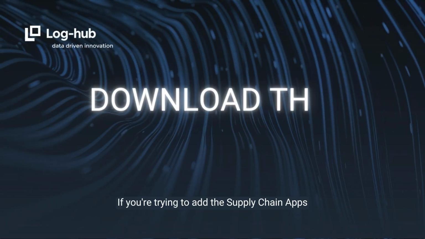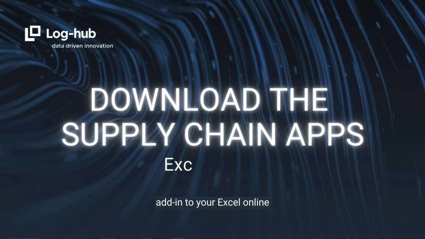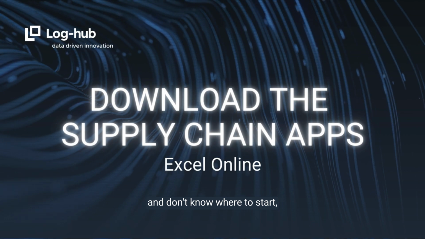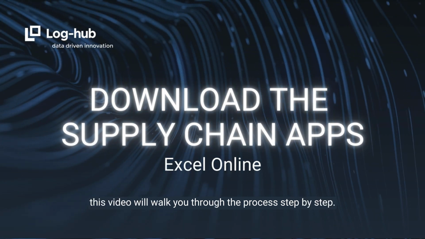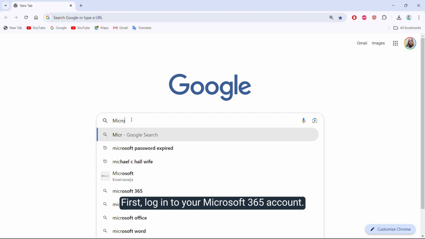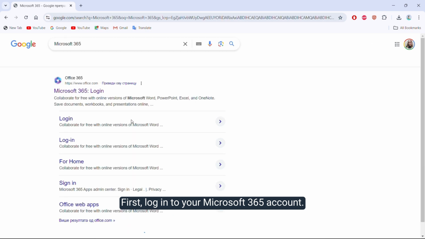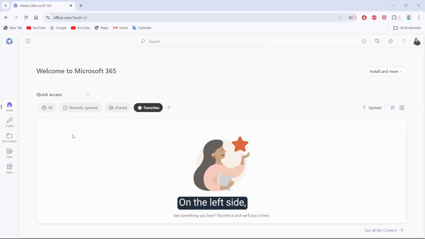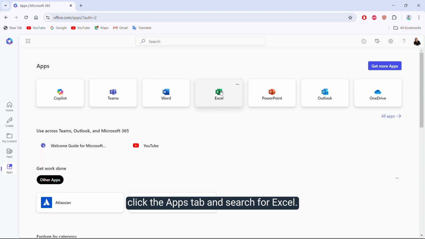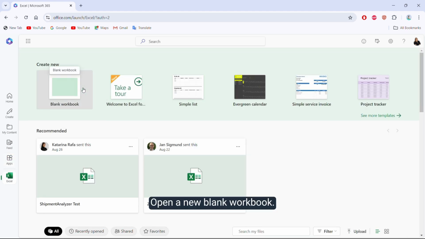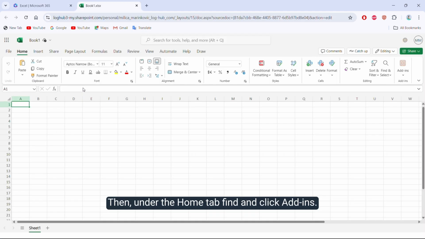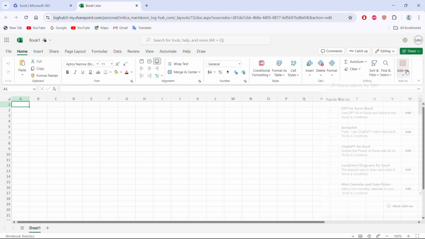If you're trying to add the Supply Chain Apps add-in to your Excel Online and don't know where to start, this video will walk you through the process step by step. First, log into your Microsoft 365 account. On the left side, click the Apps tab and search for Excel. Open a new blank workbook, then, under the Home tab, find and click Add-ins.